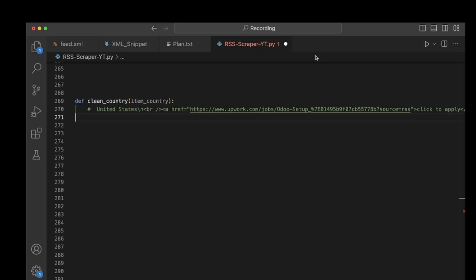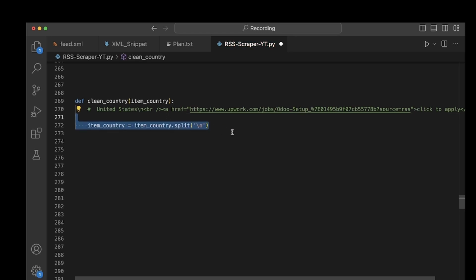The next function we'll look at is the clean country function. This takes the item country, and you can see the information again is presented here. We have the country, in this particular case United States, then we have a new line character, a break, and then a repeat of the link we have extracted earlier. So let's just clean this up. First of all, we can split the string just on the \n, which is the new line character, and that will again provide us with a list of two items. The first item in that list will be United States.